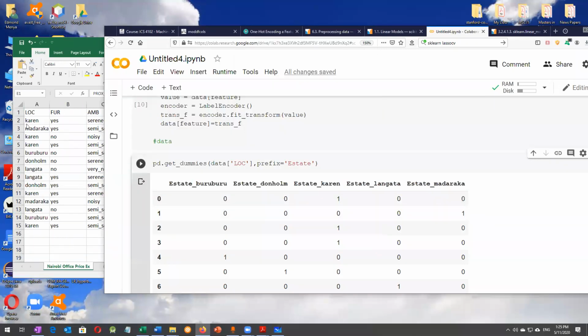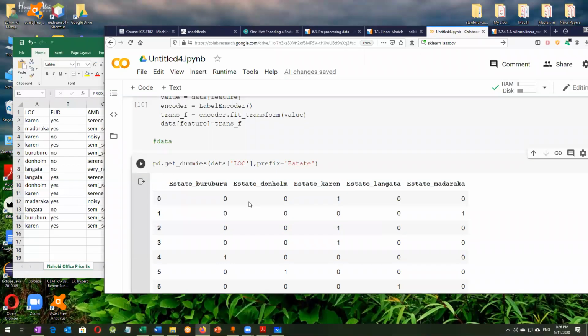So in the first row, I have Karen. So Karen is hot. You see estate Karen is hot. 1 means hot, it's like binary. In the second one, I have Madaraka. So Madaraka is hot, everything else is cold. In the third one, I have Karen again. So you see Karen and Karen have the same. So this is one-hot encoding. But immediately, I know you should see a problem with one-hot encoding, which you are going to tell me after we are done. So this is one-hot encoding.